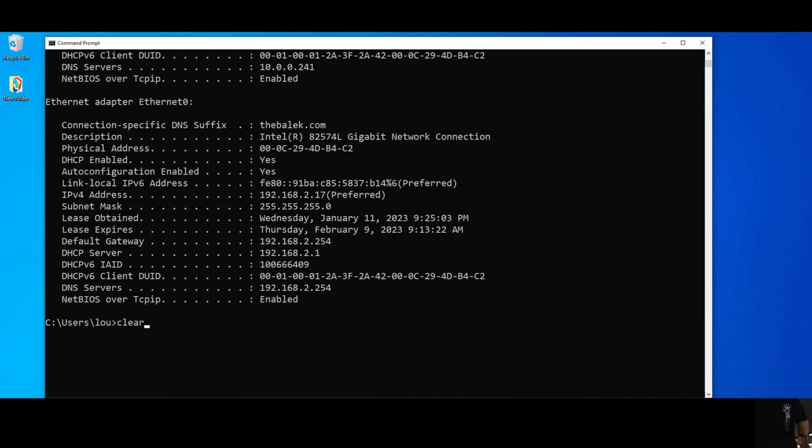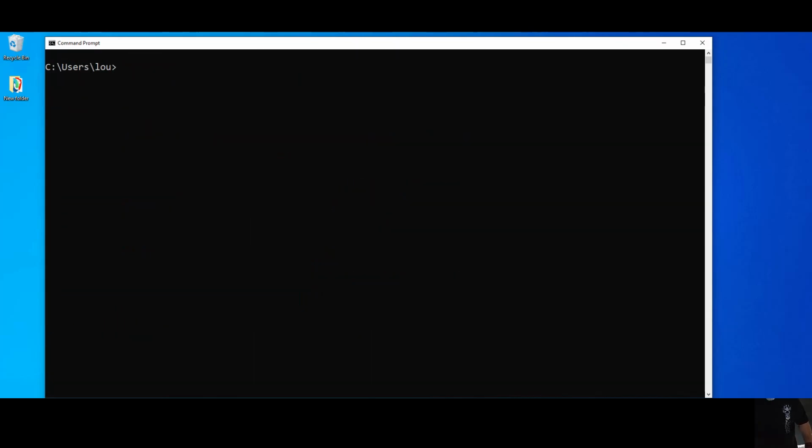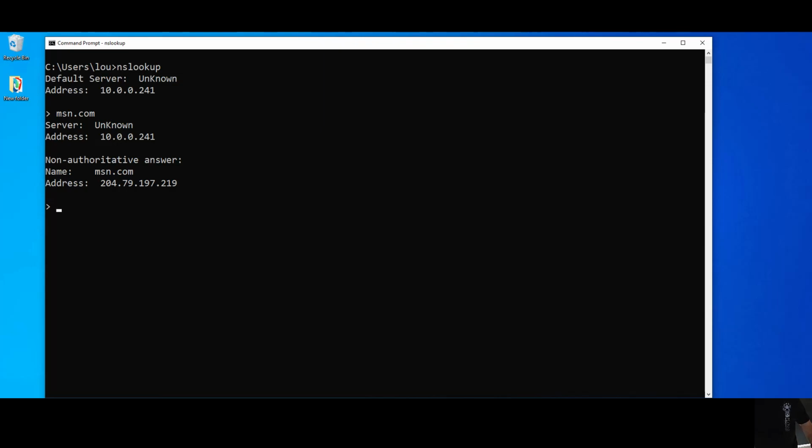So clear or CLS in Windows will clear the screen, and then nslookup. Here's an example. There's the IP address. We can say MSN, and then it tells us the IP address. Again, there are more switch settings you can use. You can specify which server you want to connect to. This is just to give you an idea of the information.